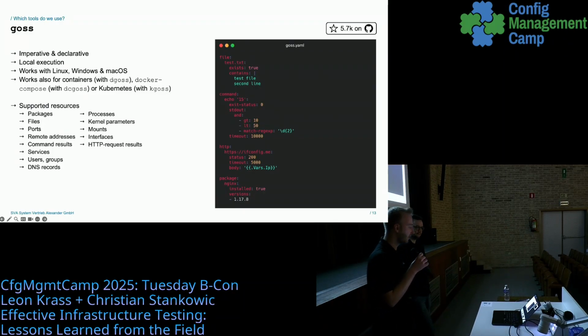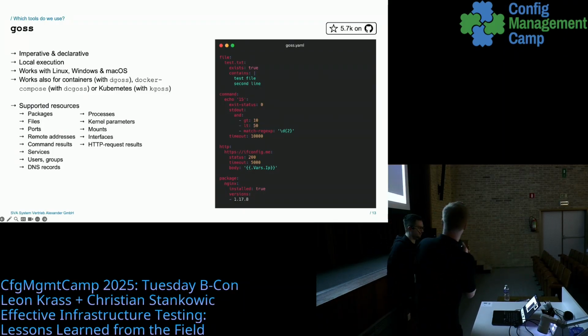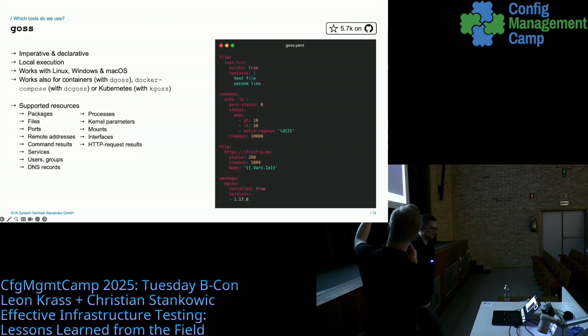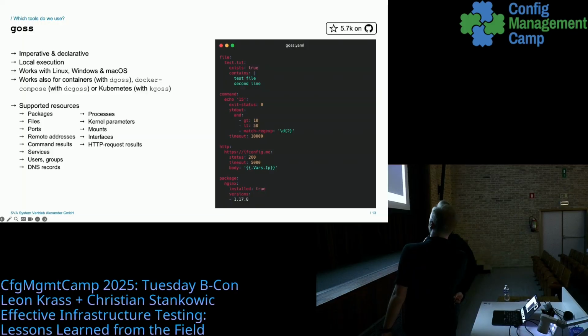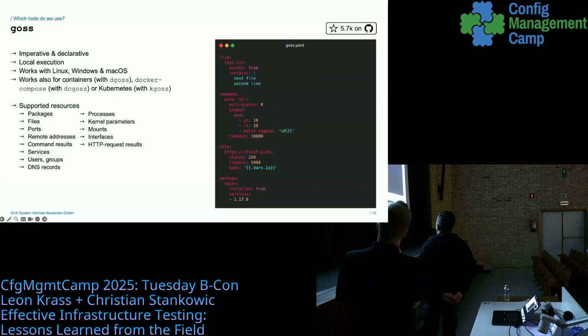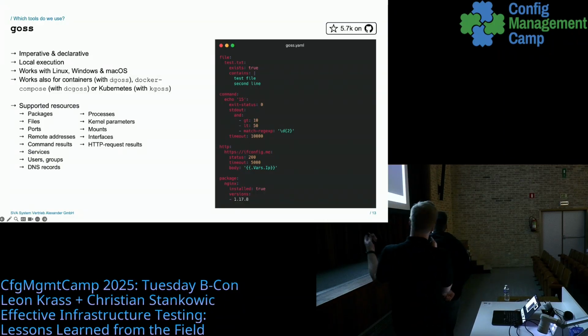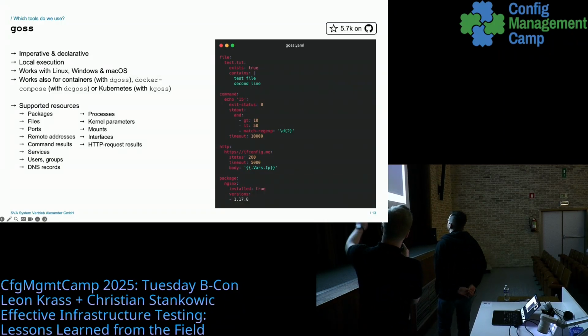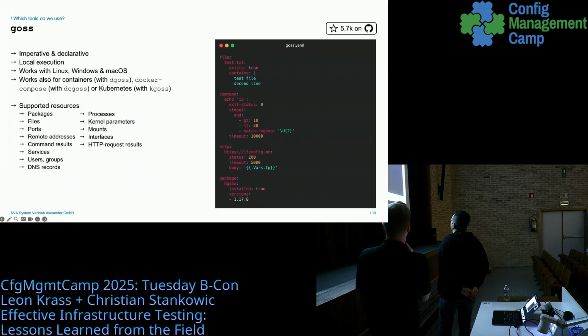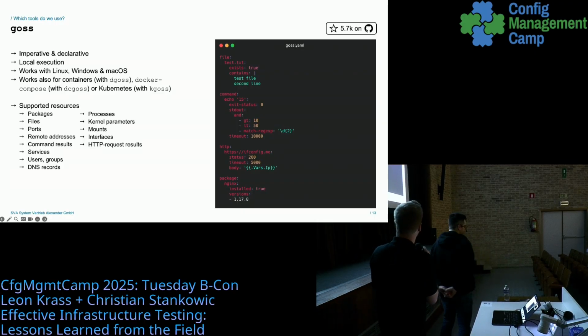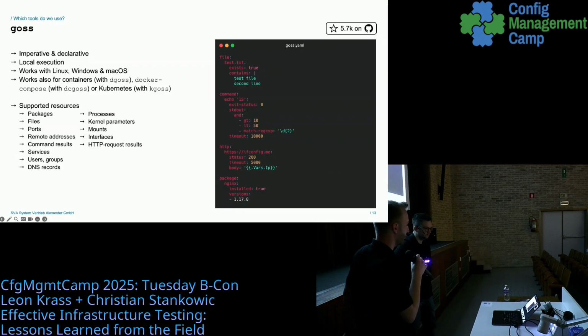For each of these things you can test different parameters. To give you a small example, on the right hand side we have one of the goss files. There we test if a file exists and contains a specific part of text. Also, we can execute commands, which will get executed within the bash environment. We can check the exit status or whatever is printed out on standard out, and also match this against a beautiful regex.